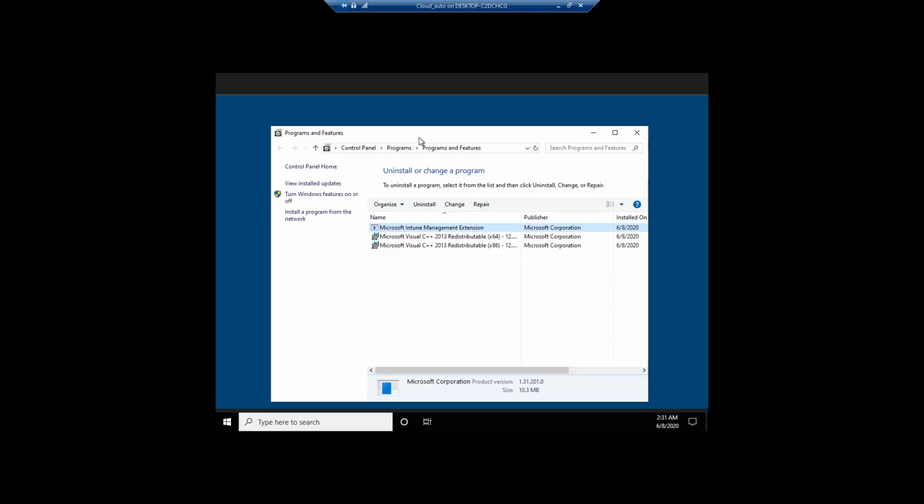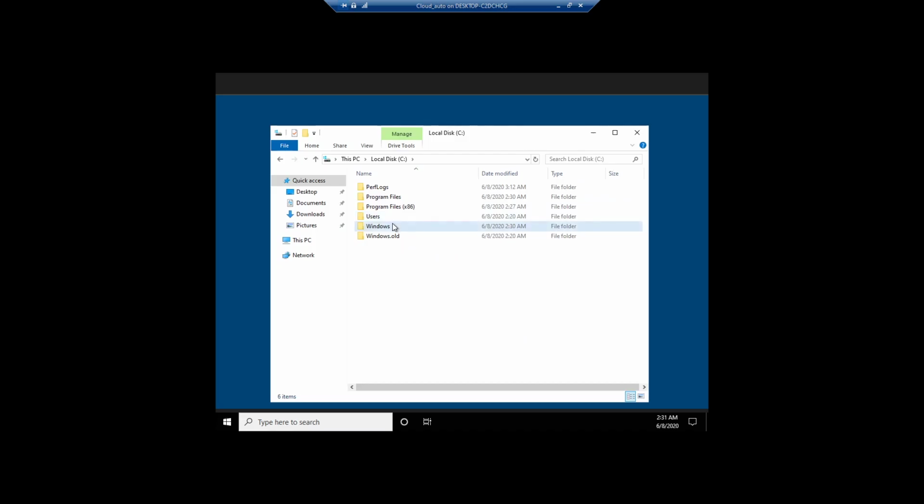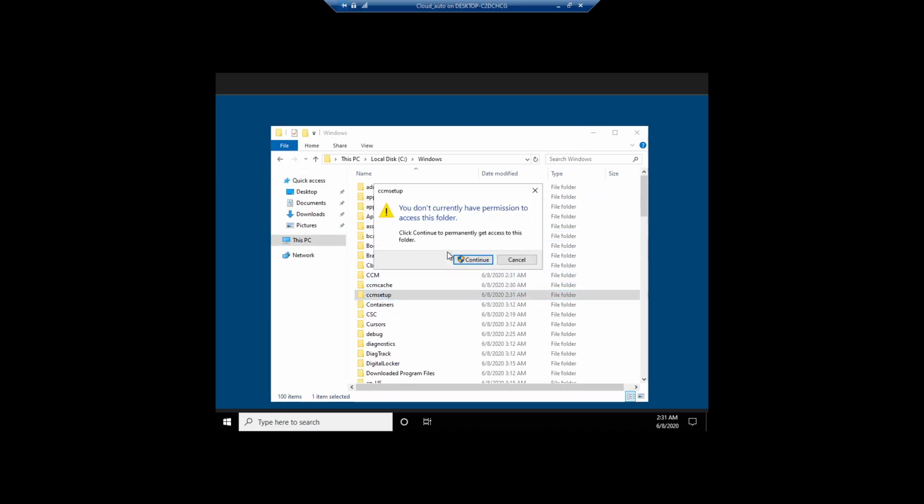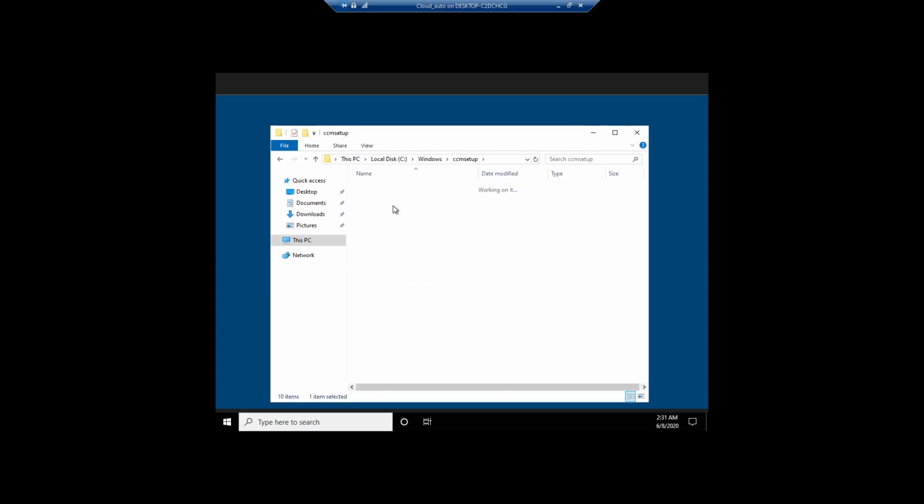On the machine I ran appwiz.cpl, and I could see that Microsoft Intune management extension has been installed. So if you run any Win32 app or PowerShell script from Intune, this is a prerequisite which gets installed, Intune management extension. So this is installed, and now SCCM client installation should be starting any point. So if I check in C:\Windows, I see CCM folder, ccmcache, and ccmsetup. So that means the installation is also going on.